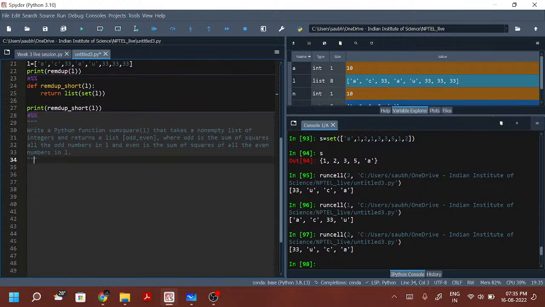Okay. So write a Python function sum square L that takes a non-empty list of integers and returns a list in this order, odd and even, where odd is the sum of squares of all odd numbers in L and even is the sum of squares of the even numbers in the list. It is also a fairly simple function. If you know for and if, you will know how to do it.